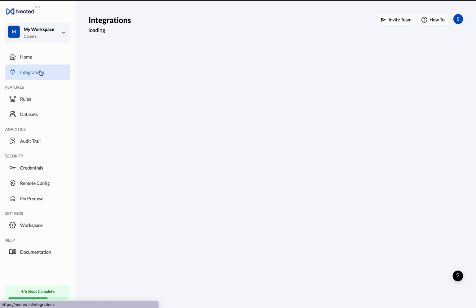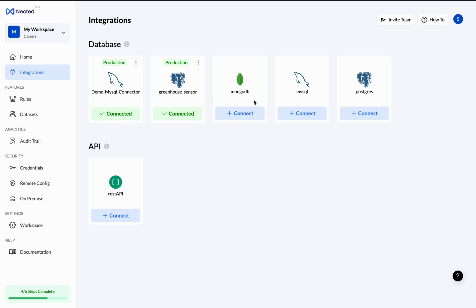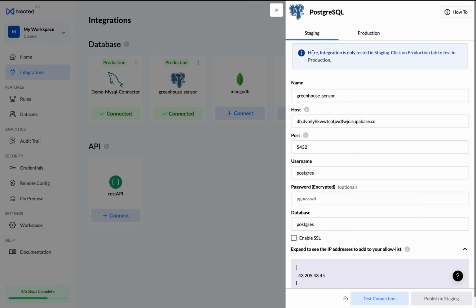So come to this section, integration, and here you can select any of these three databases you are using. I have used PostgreSQL. Now if I click here, you can see two options, staging and production. If you want to make it live at production level, you can use this. But by default, you first need to add all the details in staging. You need to test the connection and publish in staging. Then you can do the same in production as well.